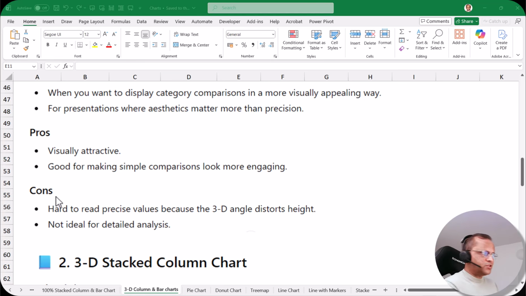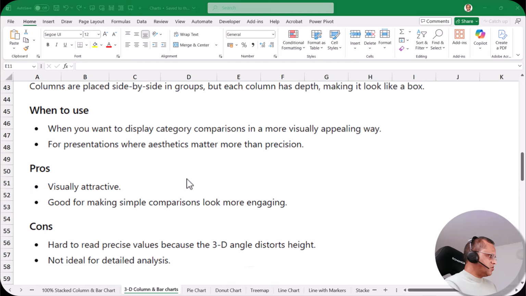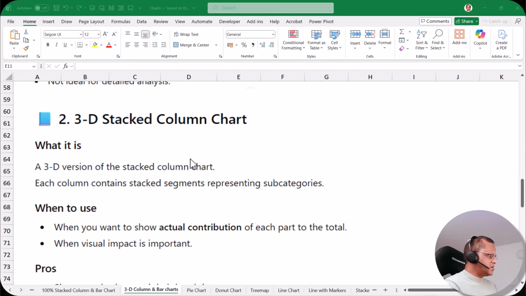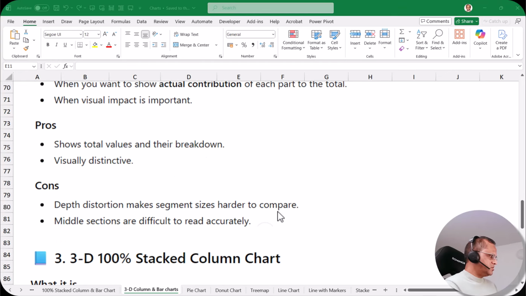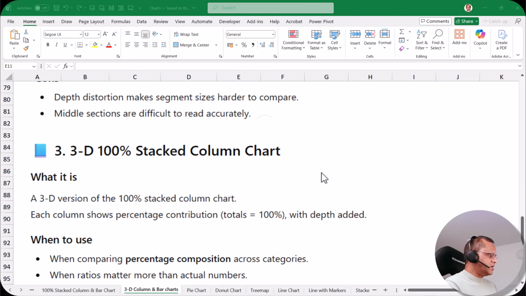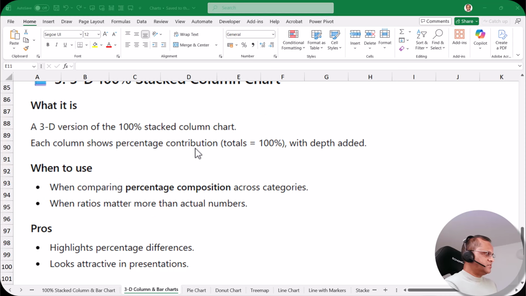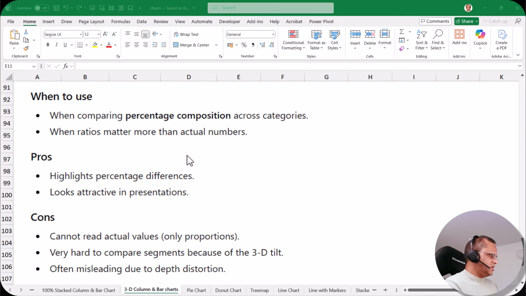But the problem with this chart is that it is hard to read the precise values because the 3D angle distorts height. We'll see that further when we create the chart, how it creates a problem when we want to see the values properly. Not ideal for detailed analysis. So we have talked about this normal 3D column chart. Then we have the 3D stacked column chart, just like your normal stacked column chart, but in a three-dimensional manner. So almost the things are the same. Then we have the 3D 100% stacked column chart, where we are seeing the percentage contribution of each of the subcategories or categories. The things are the same, just like our normal 100% stacked column chart.